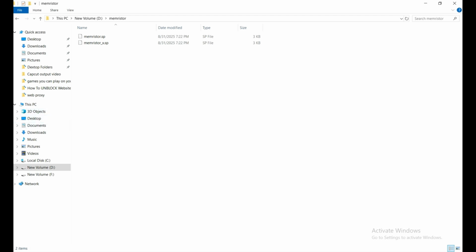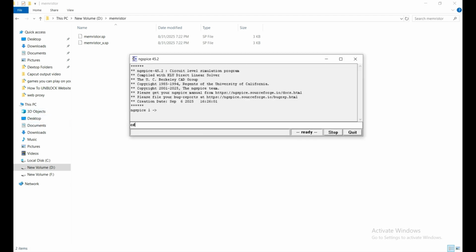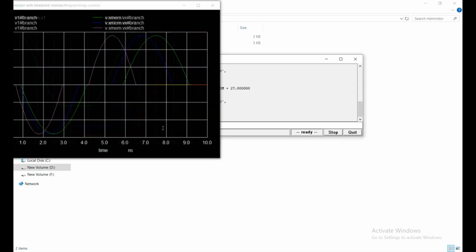Okay, now here we need to write CD, give a space and paste it here, and simply press enter. Now our current directory is the memristor folder. Okay, now after that we need to write the file name, the file we want to run right now. So memristor.sp, simply run it.